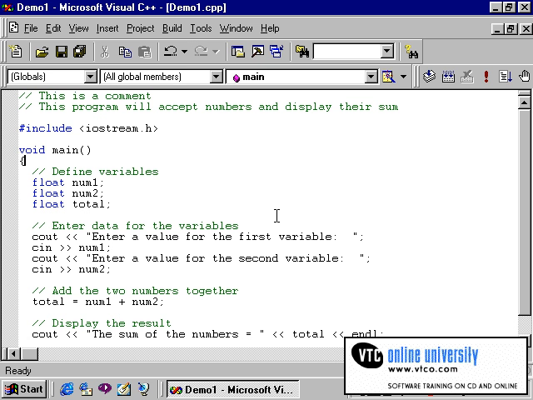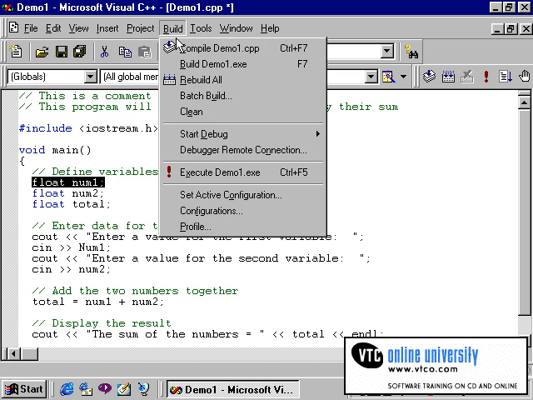To demonstrate the case sensitivity of the C language, let's introduce a couple of errors. I'll first change the case of my num1 to capital N down here in the cin statement, but I will leave it as num1 in my declaration statement when I define the variable num1. I spelled it the same, but I've used a different case. Let's recompile this program and see what happens.